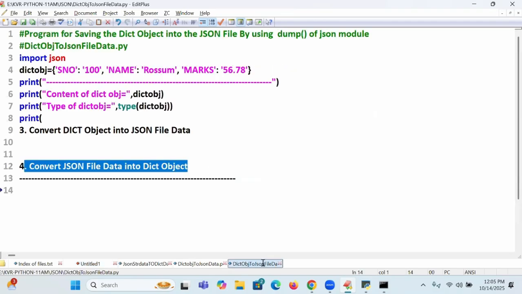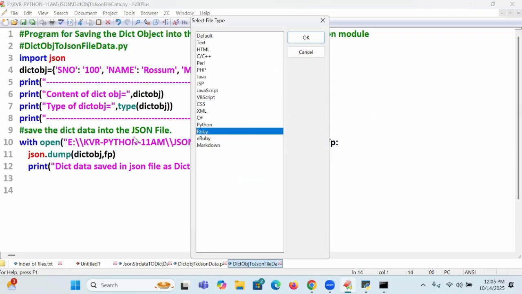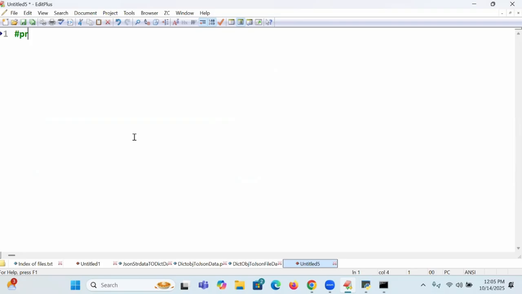Fourth conversion I am going to tell. What is the fourth conversion? Look at the program for converting. Program for converting. Here I am writing which data? JSON file data into dict object data. By using which function name? load of the JSON module. Earlier we have seen loads. Now it is load, simply load.